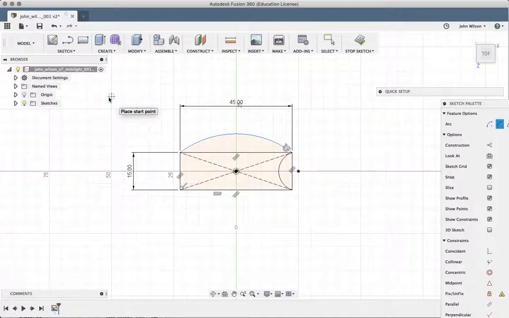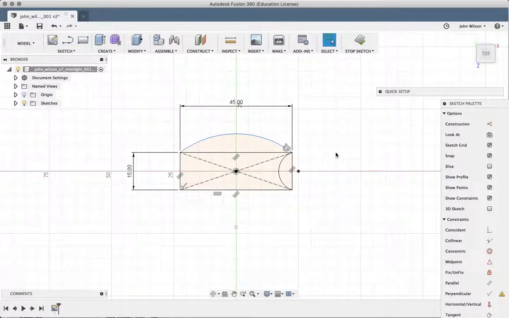The first thing you need to do is let's just press escape out of my arc tool and then L for line, and I'm just going to draw a little line here. Okay, it doesn't need to be very long, and it doesn't even need to be touching my drawing. It's just going to be a mirror line.